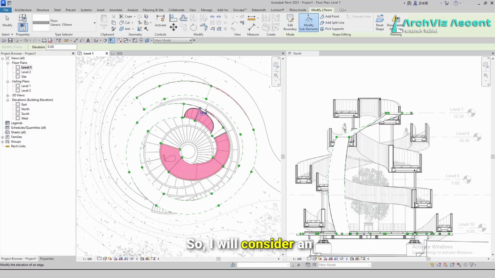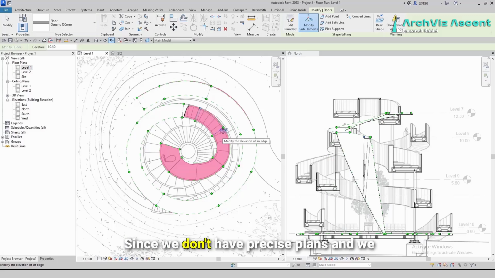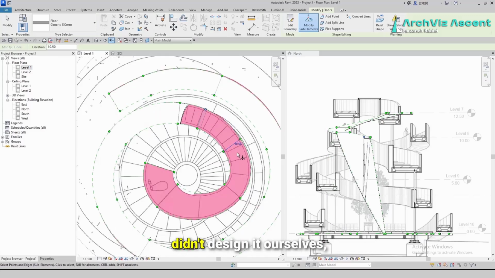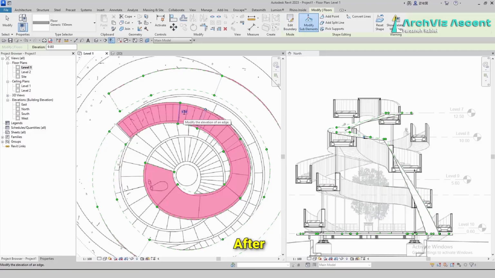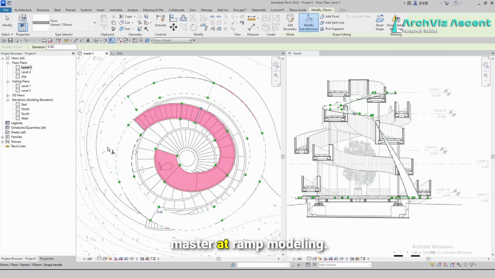So I will consider an elevation of 10 for this line. For this area, I will set the height between 10 and 12.5. Since we don't have precise plans and we didn't design it ourselves, defining a ramp becomes a little difficult. But that's okay. After accurately modeling this building, you'll become a master at ramp modeling.